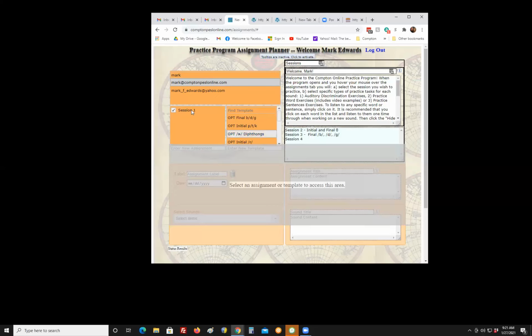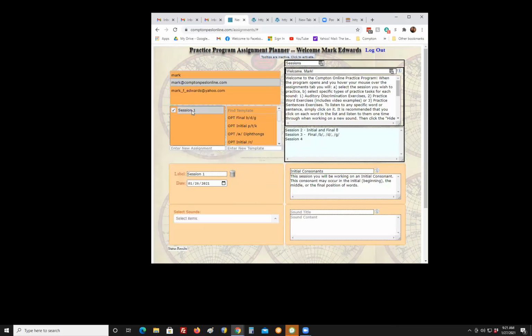Okay, so down below, the only way I'm going to be able to open up the assignment specific creation area is to either click on an assignment or to create a new one. So I'm just going to show you this one that I already created, and then I'll demonstrate creating a new session assignment.